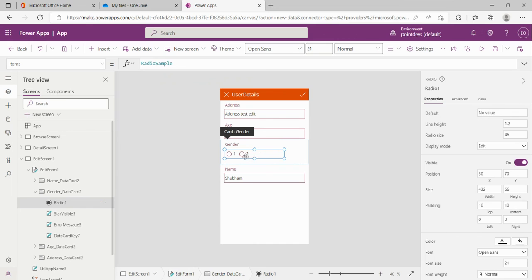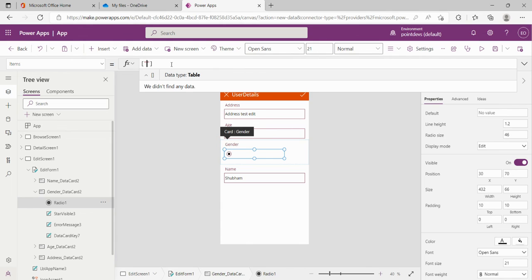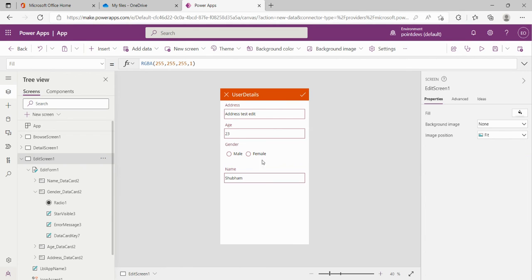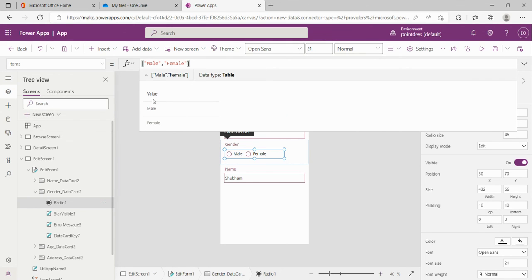Okay, now I just want to change this value. If I see here, it is a type of table, and what are the values, 1 and 2. So what I will do is change it to male, and like this way we can add. Remember, we use radio 1 dot selected. If you see here, it is a column having value, under that we have male and female. So radio 1 dot selected, but which column are we preferring? Value. So this is how the formula works.